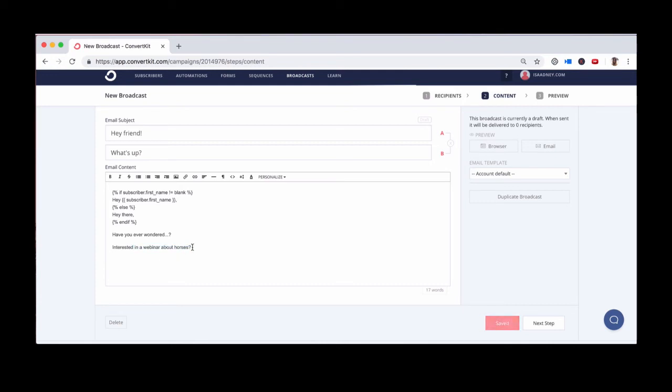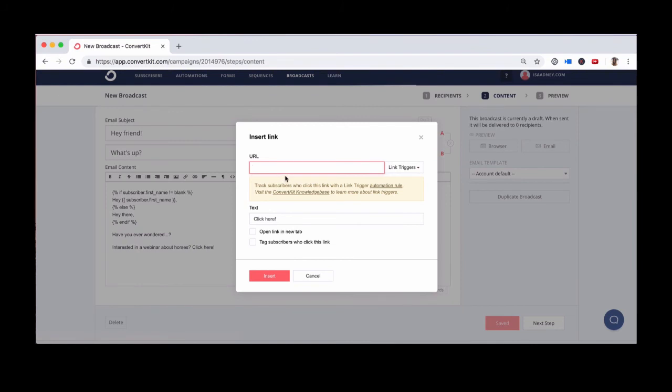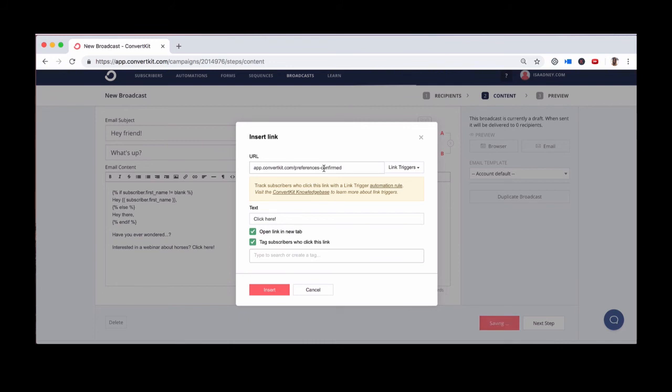So what you could do is right click here, and then you would highlight that, click link, insert link, and then we have a link you can use right here, app.convertkit.com/preferences confirmed. Or you can have it redirect to your own web page. This is one that kind of stands in and says, thanks, we know your preferences. You'll get more related content soon. So horse webinar interest list.